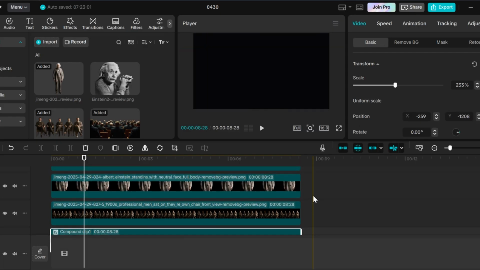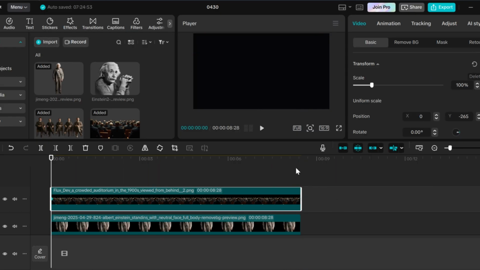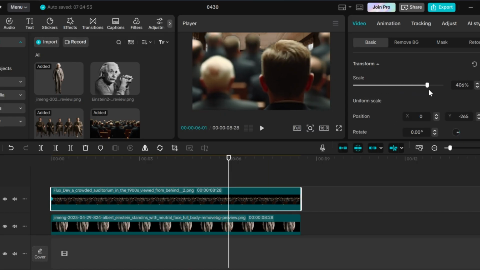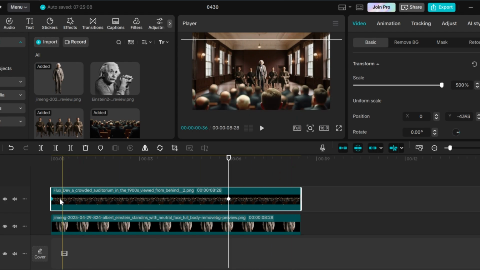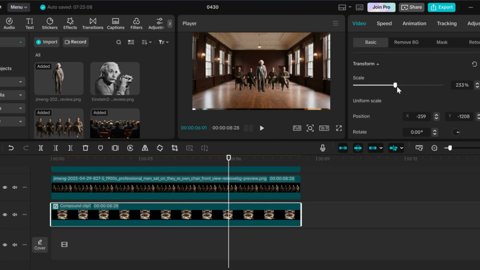Add a keyframe on transform and move the playhead forward. Then upscale it and drag it down. Add another keyframe on Einstein, then move to the same keyframe, upscale, and drag it up a little bit.